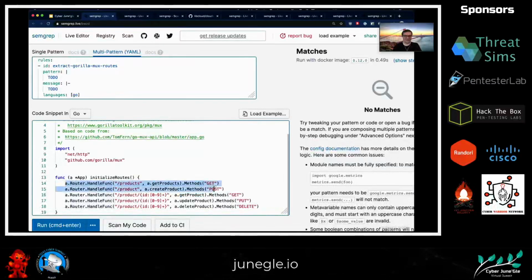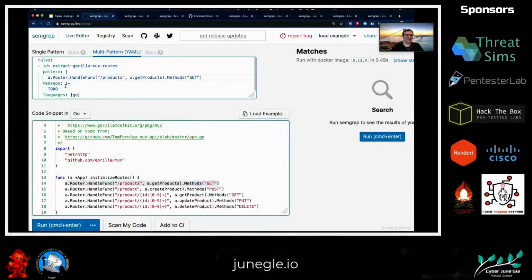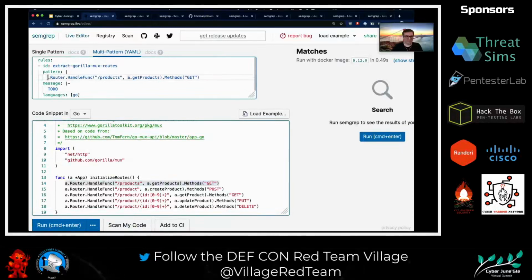Again, we're going to copy and paste some code. What I'm going to do here is paste this line, and then we'll go through and replace tokens with variables as we want. The first thing I'm going to do is, this is our app. We don't necessarily know what that is. We know there's a router. We know there's a handle function. And then we have a route, so define route. And then we have a handler function.